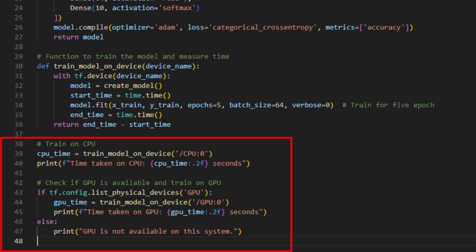gpu_time equals train_model_on_device('/GPU:0'). If a GPU is available, this line calls the train_model_on_device function with the device name GPU:0, specifying the first GPU. The returned training time is stored in gpu_time. print(f'Time taken on GPU: {gpu_time:.2f} seconds') prints the training time on the GPU, formatted to 2 decimal places.